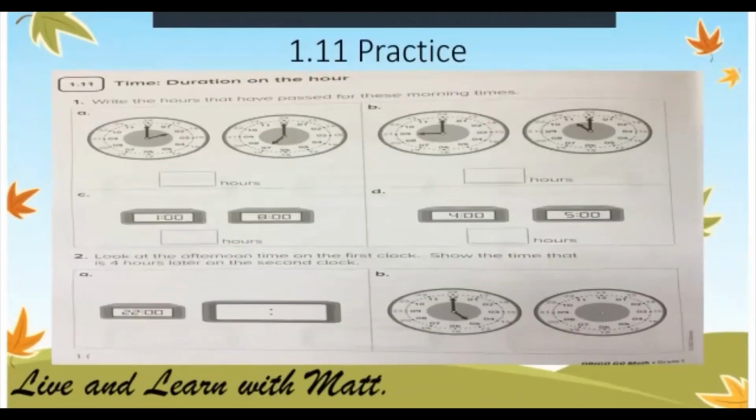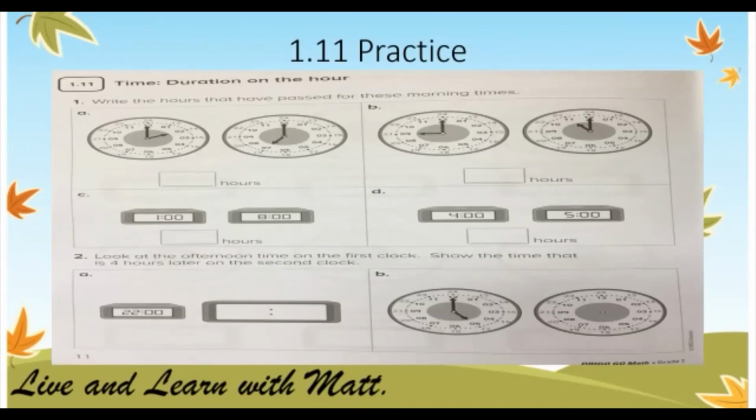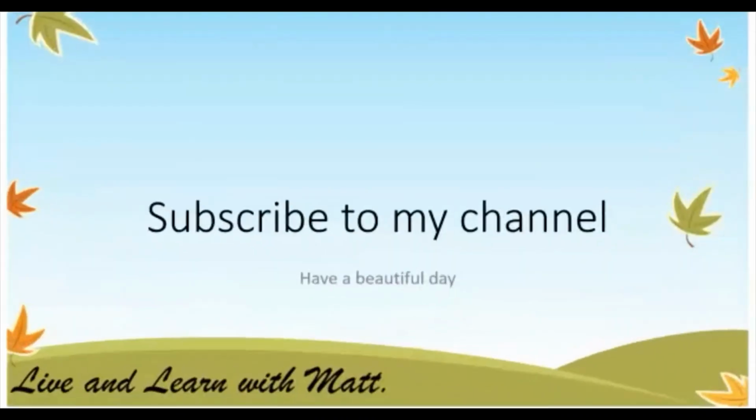Now let's go on to the practice. I want the student to do this practice 1.11 and submit it back to the teacher on page 11, please.